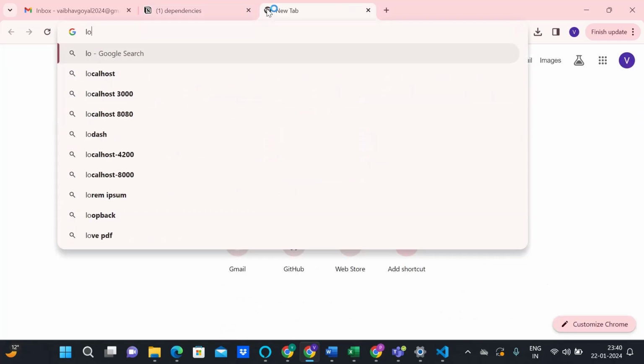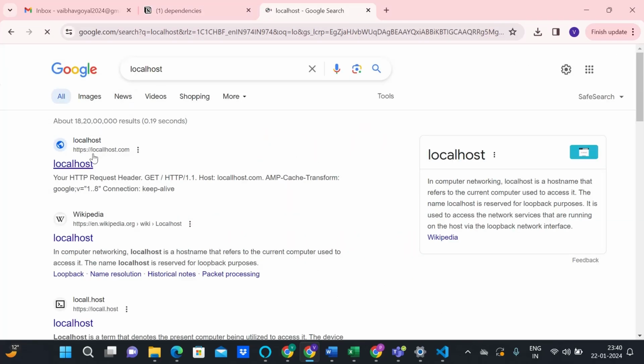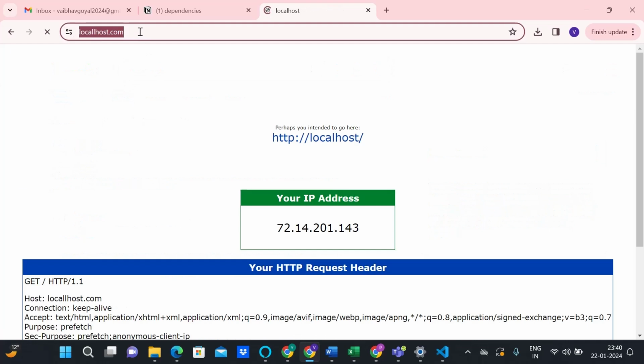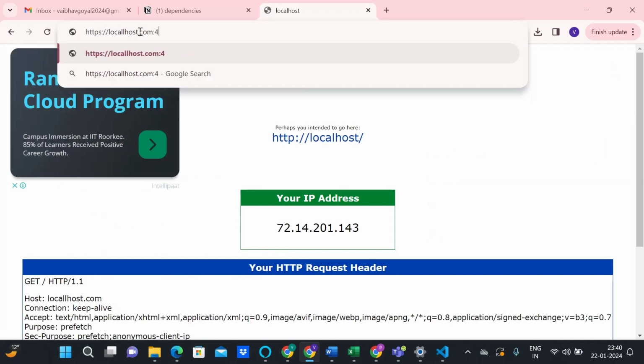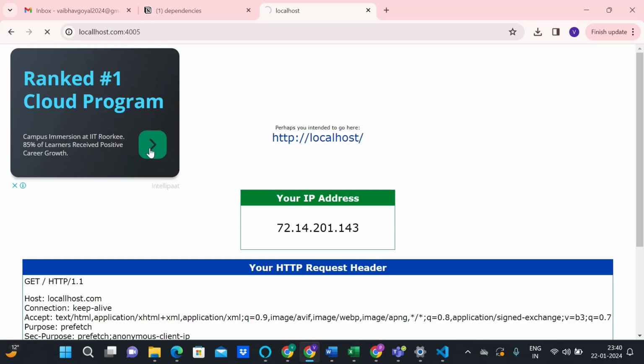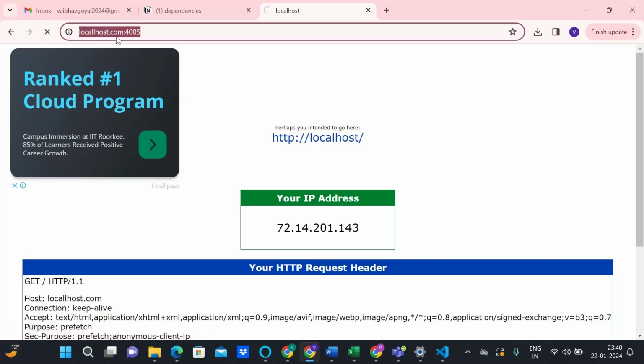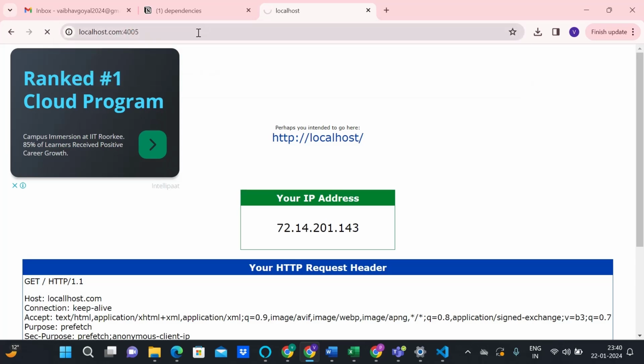I can just open localhost, then I'm going to put 4005. Oh my God, why is it having... someone created a... Okay, let me just open it up.